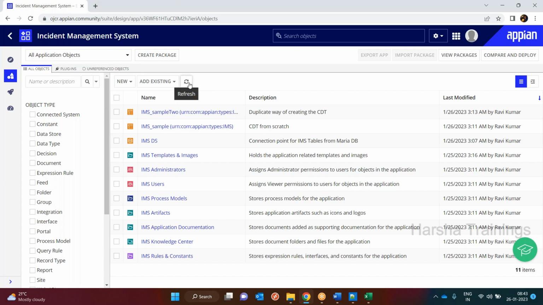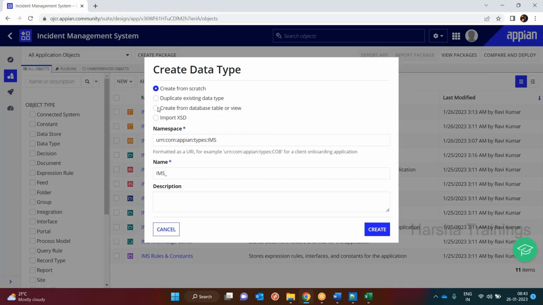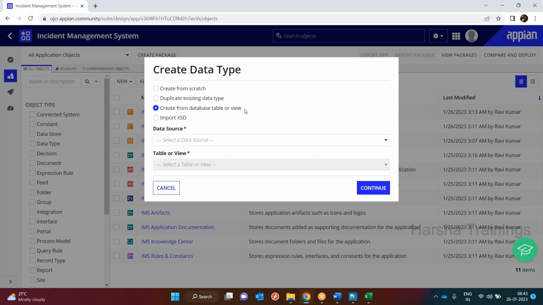Okay, now the third and very important way that we will be using a lot of the time is going to be data type create from the database table or view. Now what we are going to do is replicate the structure of a table to our CDT. So this is a very important way, and we will be using this one a lot. So how do we do that? So we'll say create from database table or view.